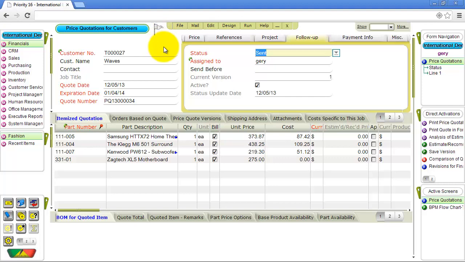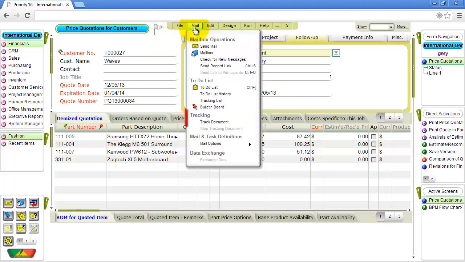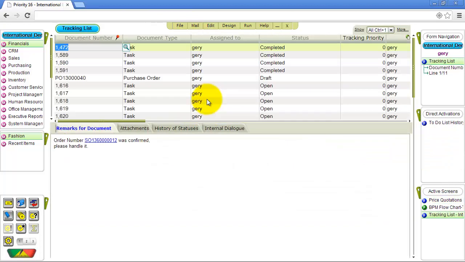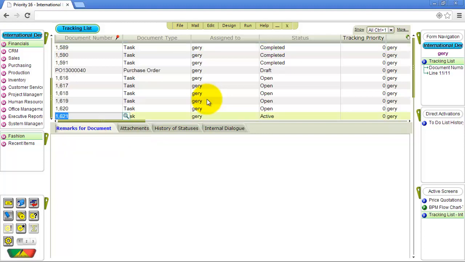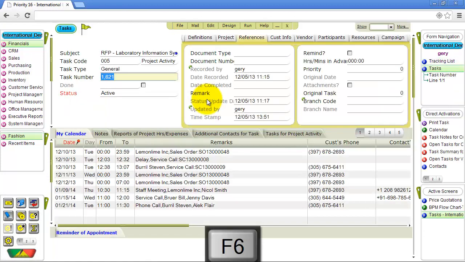You can see that the options for tracking and stopping are also available from the upper mail menu. Slightly above them, select Tracking List to open a list of all the documents you flagged for tracking. Note that documents appear in the tracking list regardless of their status. That is, even inactive documents will appear here so long as they are still flagged for tracking. Press F6 on any document number to access that record in full and modify it as needed.